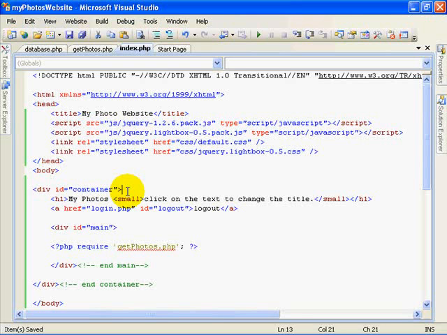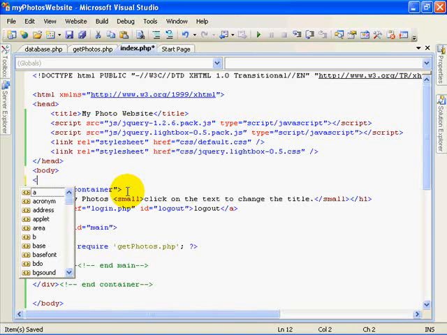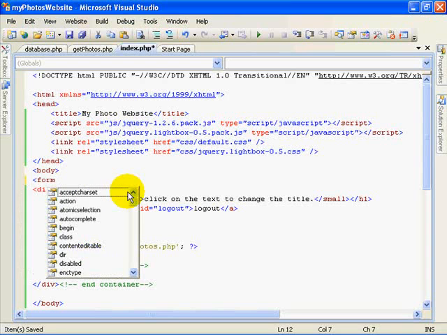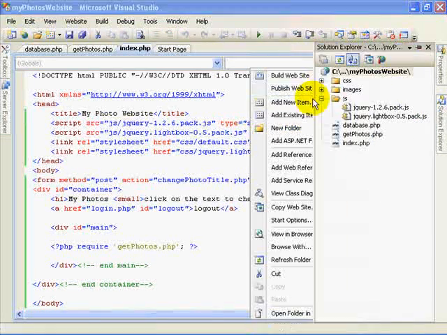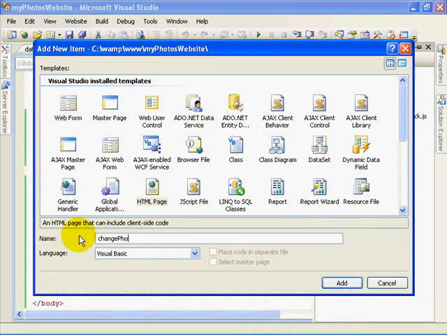So now we're going to set up the format where when the user clicks on the title, they can update the title, and without the page refresh, using jQuery and Ajax, we will update the database. So I'm going to add this form, because remember we're going to have that input field. So we'll do a form. Method is going to be the post method, and action is going to be change photo title.php. Let's go ahead and create that change photo title. Add a new item and call it change photo title.php.